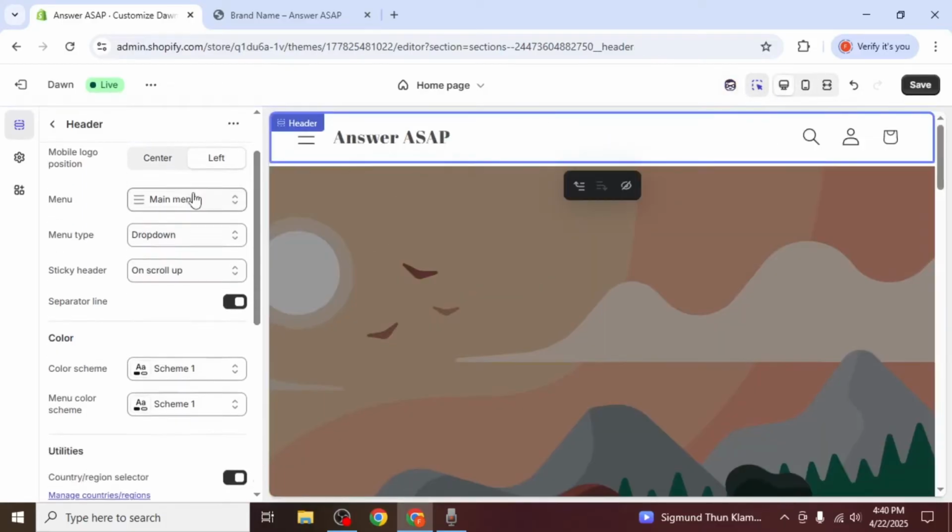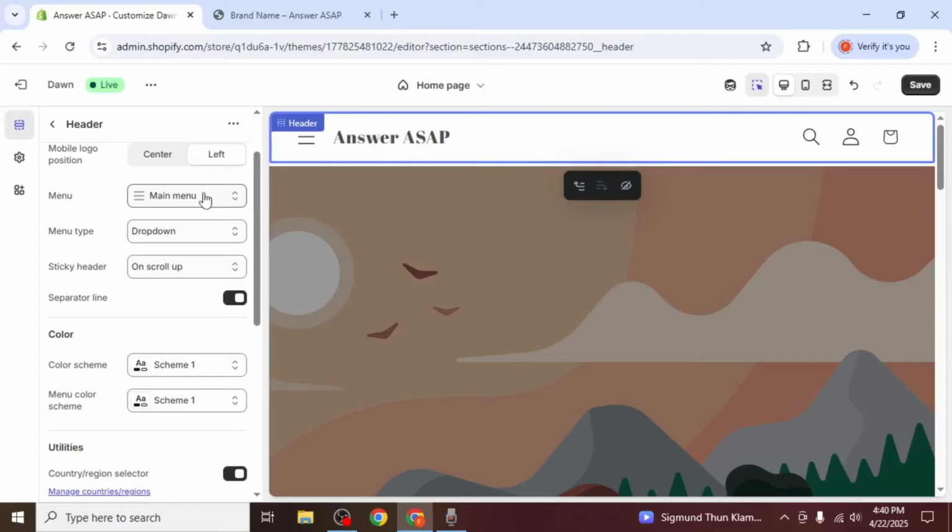As you scroll down in the menu, additional options become available. For instance, you can change your store's main navigation menu, add a drop-down, or switch to a drawer-style layout. There's also a setting for sticky headers.